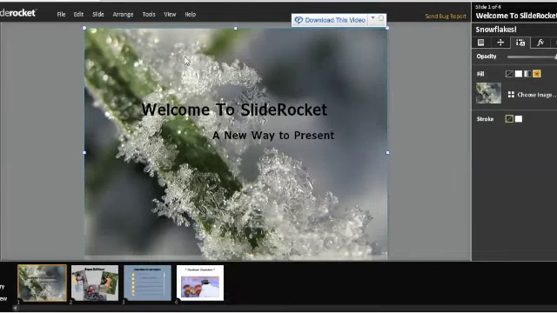This is SlideRocket. I'm going to take a look at some of its features. You can open it in your web browser. You've got your file, edit, arrange, and view across the top. These are just your basic functions. You can add text, pictures, video, clip art, charts. You can even add Twitter.